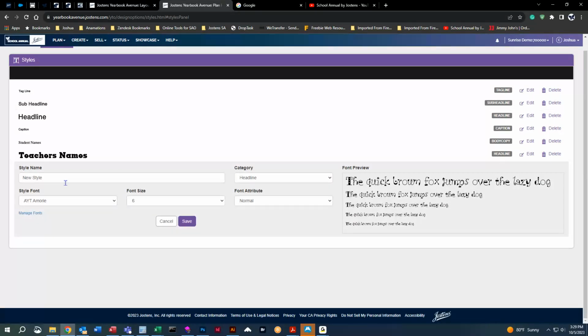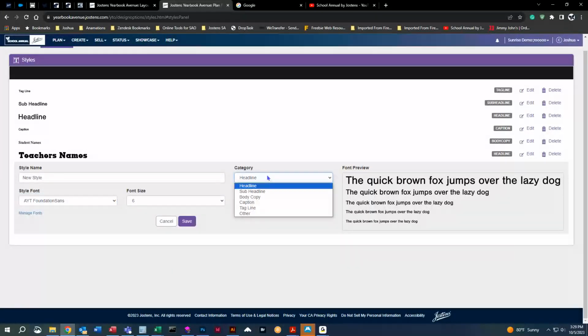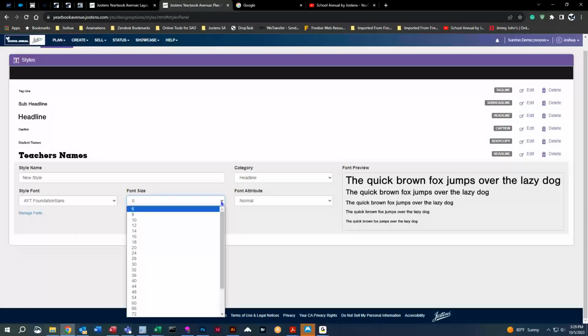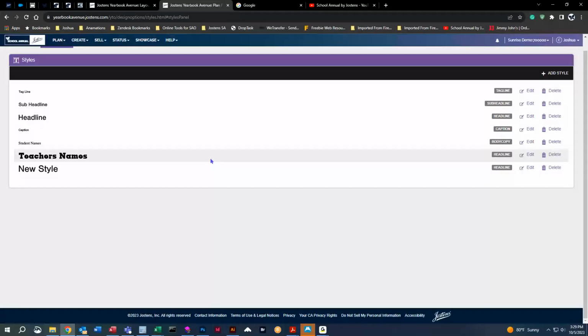Just click on add, type what the style is, pick which font you want to use, what category you want to use it, predetermined font size. So if you wanted a large font, and then just hit save. And then you get a preview of it, kind of what it's going to look like right there.